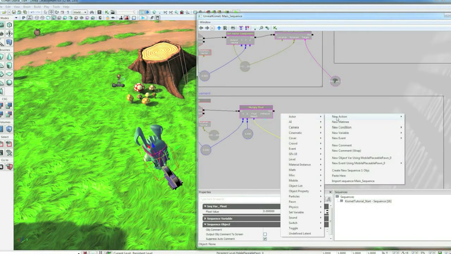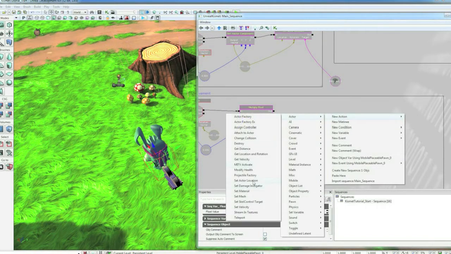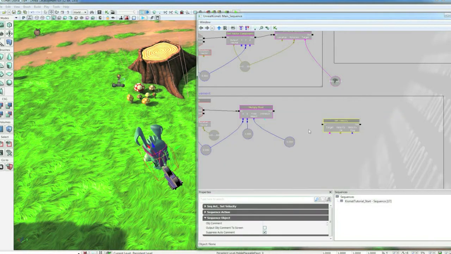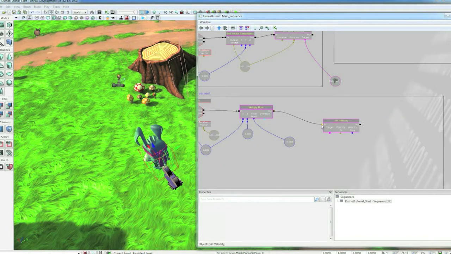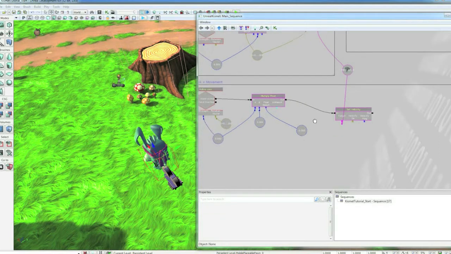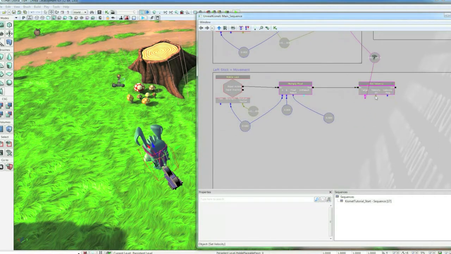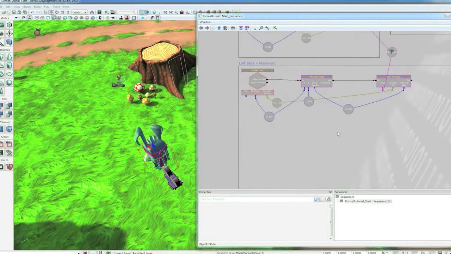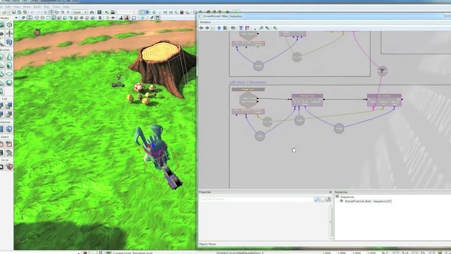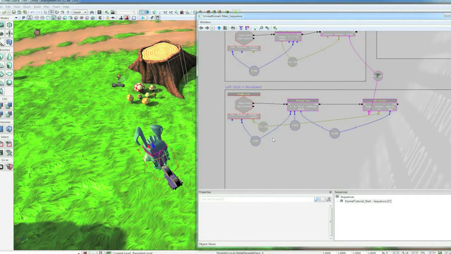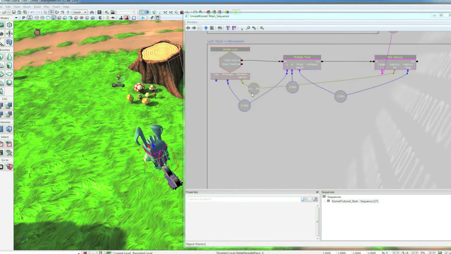So let's do a new action actor, set velocity, and we'll drive that into there, set our target to our little pawn guy, and then we want to drive the velocity direction from the rotation vector and the velocity magnitude from the result of our multiply float. That should set us up to make it move around by the speed of how far away the stick is from the center.